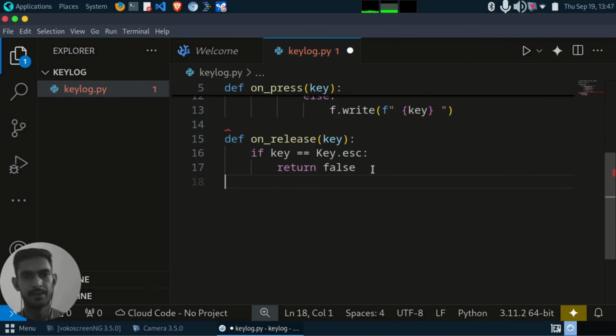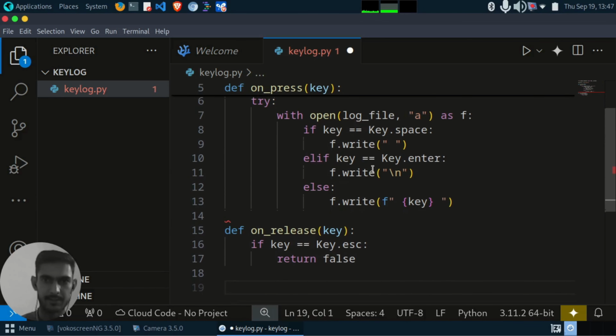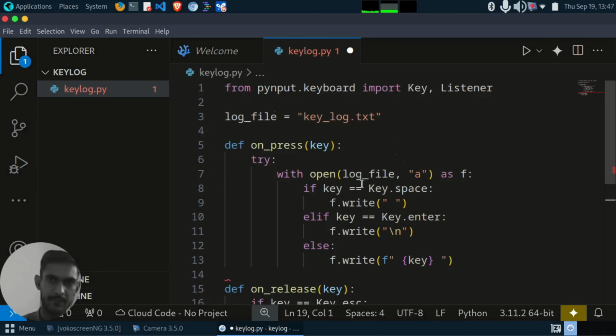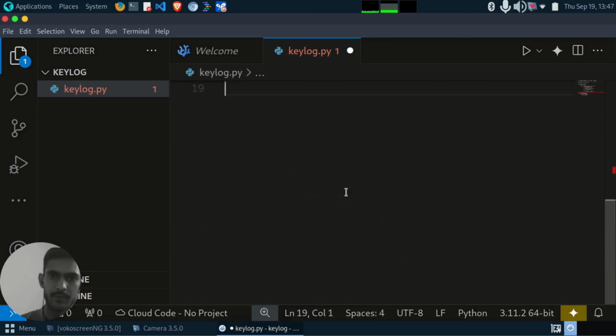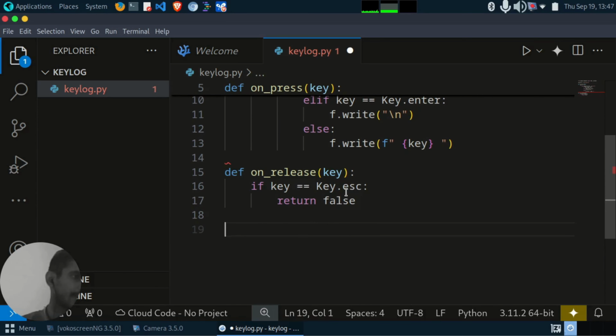Now, finally, we'll use Listener. As you know, we have imported two things. Number one is Key, and number two is Listener. Yes, we have to import only two things. So we have mentioned all the conditions for the key. Now we are going to write the condition for the listener.